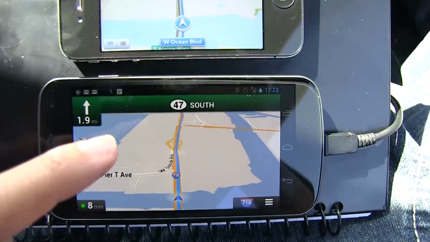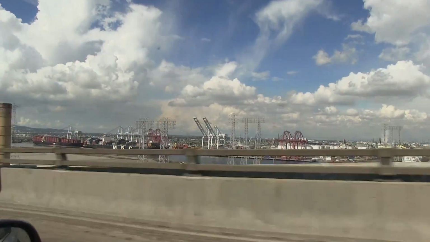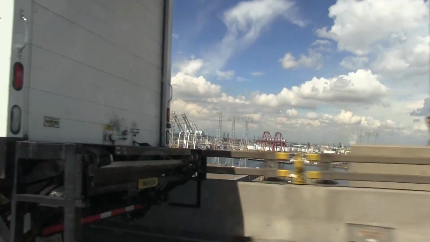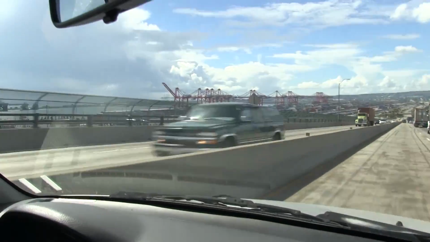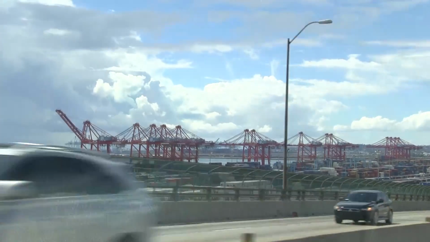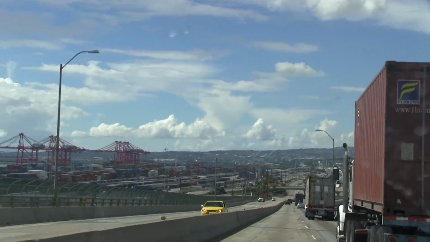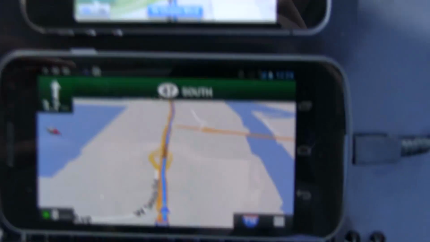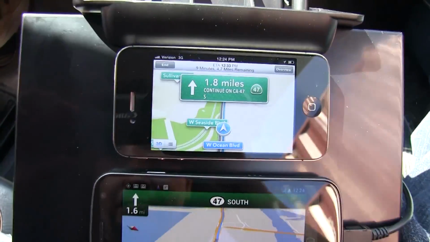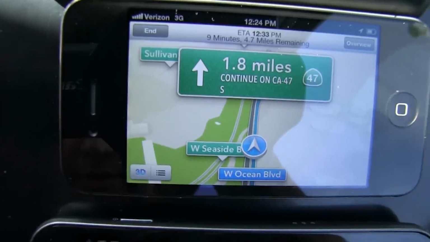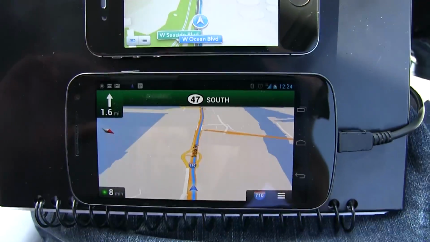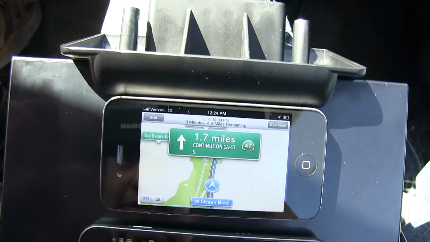You can notice the water there. Just kind of take a peek over here, give you guys a little view. Look at that, look at the docks. Nice, beautiful day. Okay, let's go back over here. So, what do you guys think? Let me know which one you think is better.